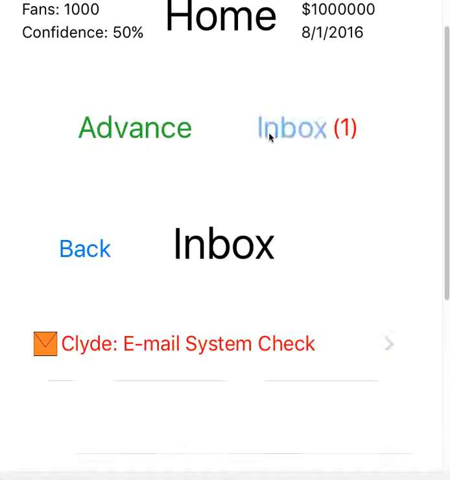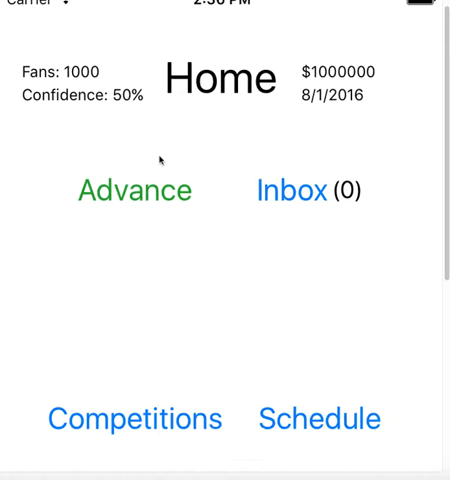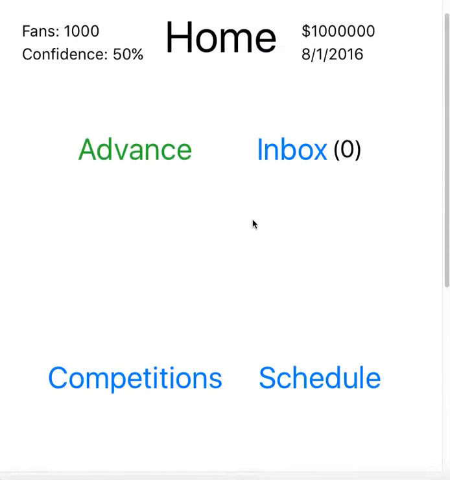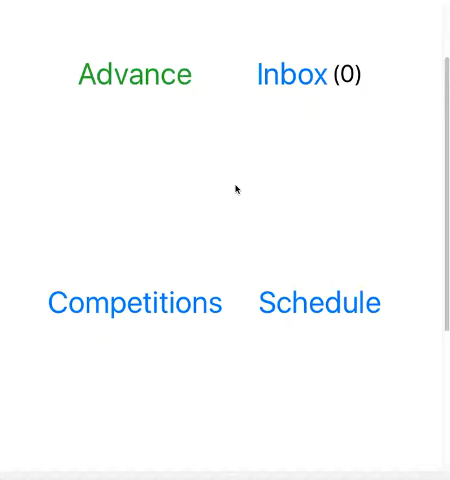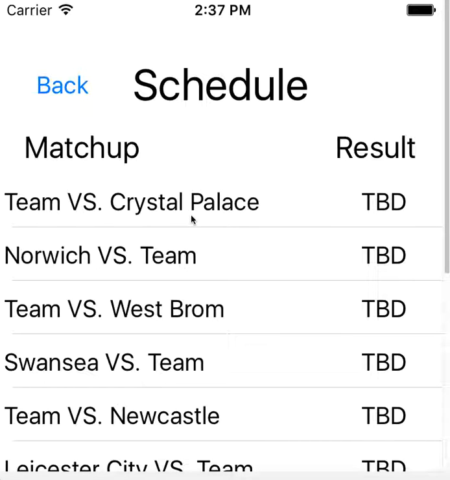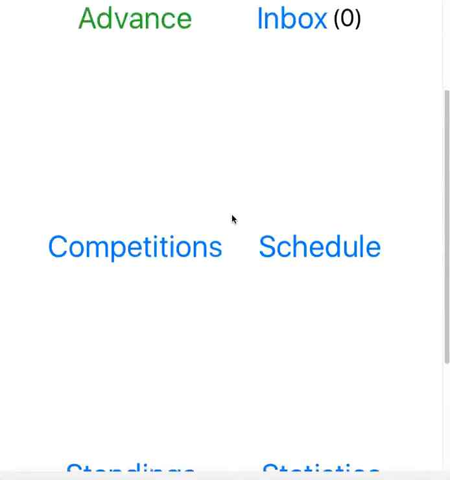You also have an inbox where Clyde can send you emails. He's just sending us an email system check here. Competitions will be coming later in version 2.0, but I'll definitely add those. Right now it's just the Premier League that you're battling it out in. Schedule will show you all the teams that you're going to play throughout the year and the result of the game. Right now it's TBD, which means to be determined, for each match, obviously, because you haven't played it yet.